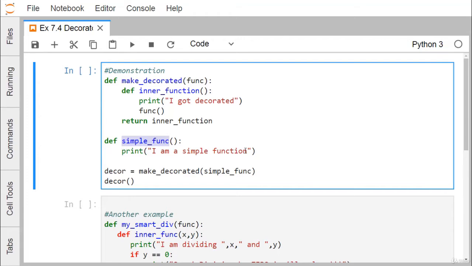But here we are defining one decorator. The name of the function is make_decorated, which will take a function as input. And this is our inner function. def inner_function prints "I got decorated", then the function passed as the input argument gets called, and this inner function will be returned here.